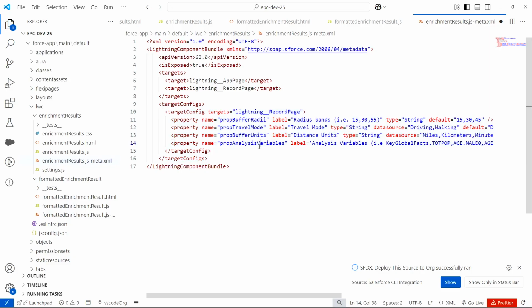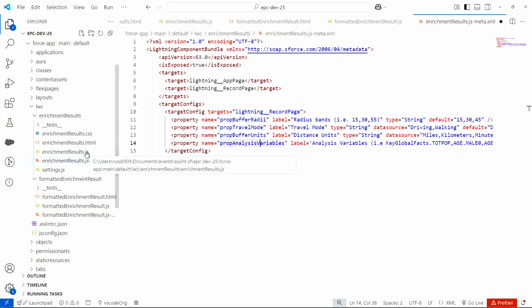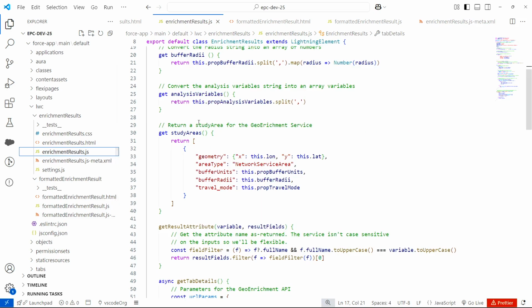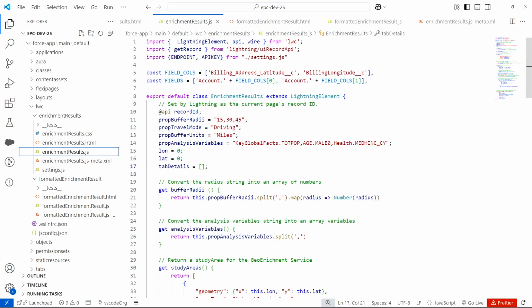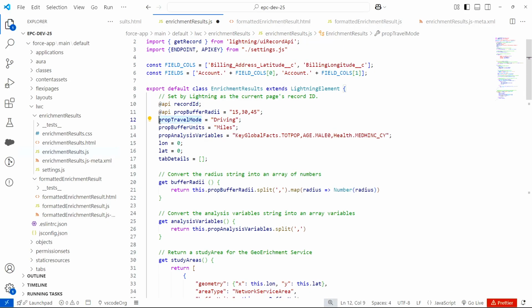So if I want to expose properties that would allow someone who's using this component to set the buffer radii, change the travel mode, set some default values that it should use, I can do that. And to make all of that work, I also have to expose them by decorating these with API. So I'll just copy that a few times. And we can get rid of these values that I set.